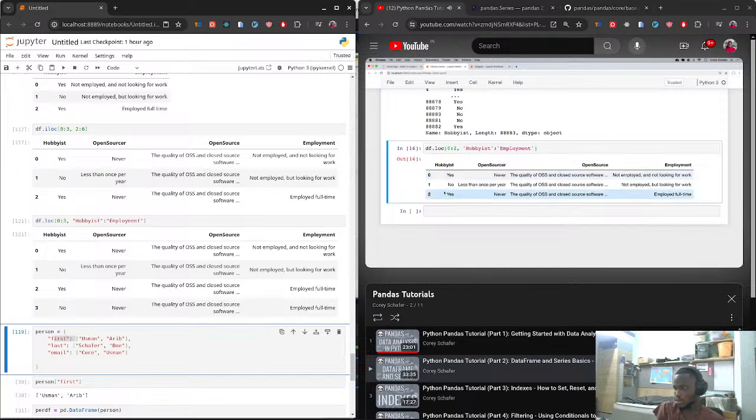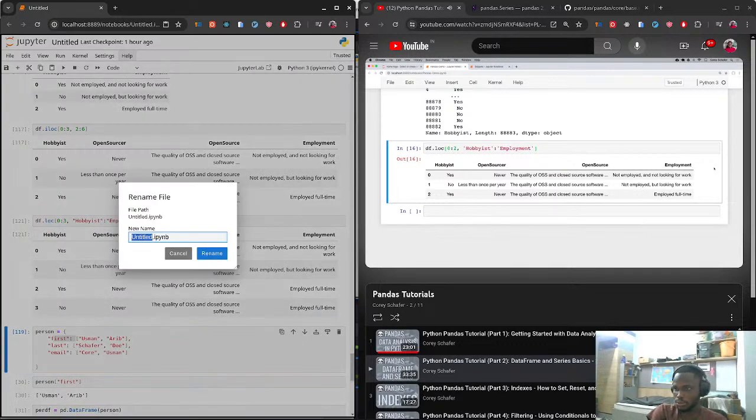And for the first 3 rows, we get all of those responses for the columns of hobbyist, open sourcer, all the way up to employment. So now we've seen an overview of everything that we've learned about exploring our data frames and series objects so far, and how we can pluck some basic information out of these.